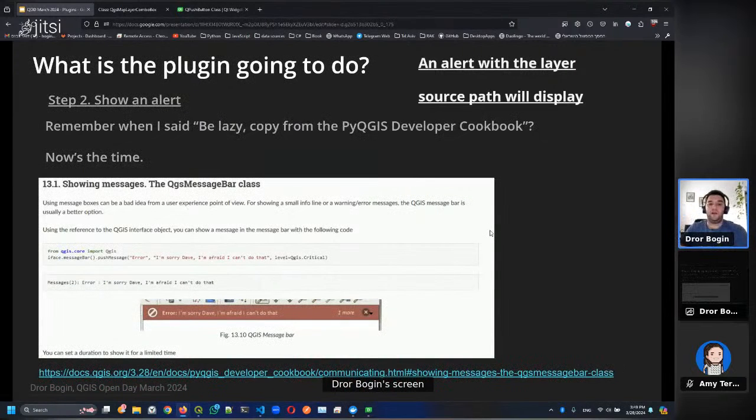So we are at the show and alert. Some of you may remember I told you to be lazy and copy from the QGIS Developer Cookbook. This is a great time to start being lazy. Every time is a great time to start being lazy. And you can just copy this example as is. I mean, there's literally nothing else you need for that.